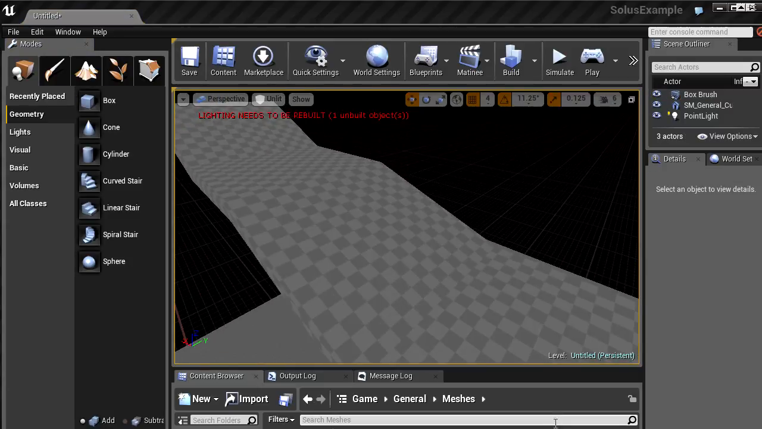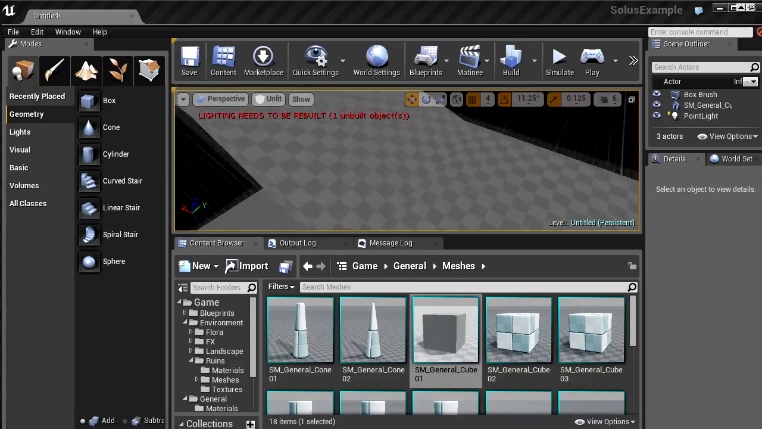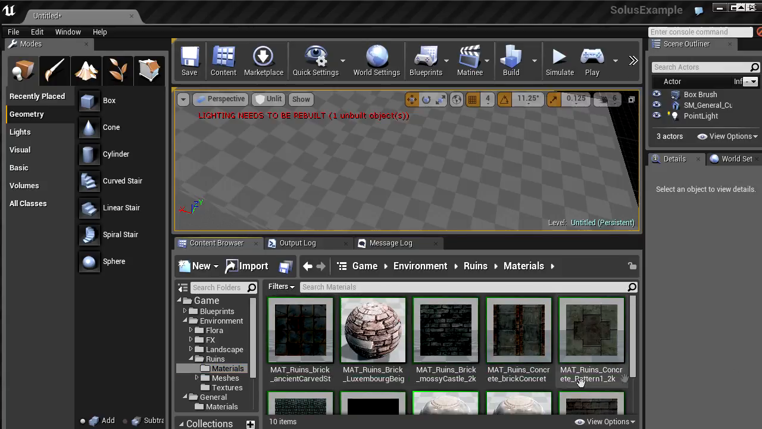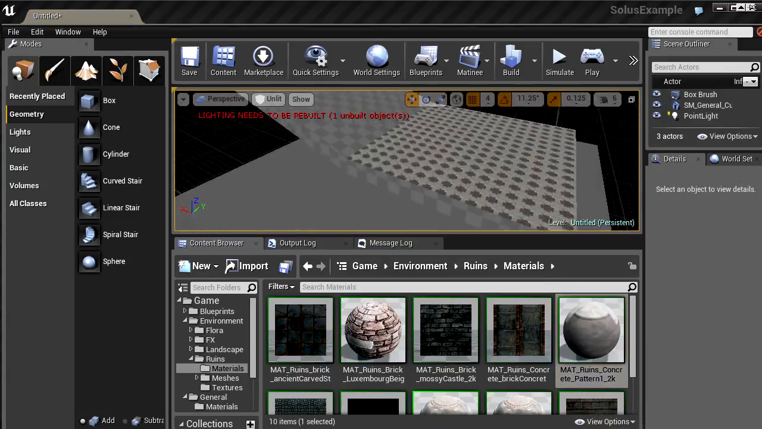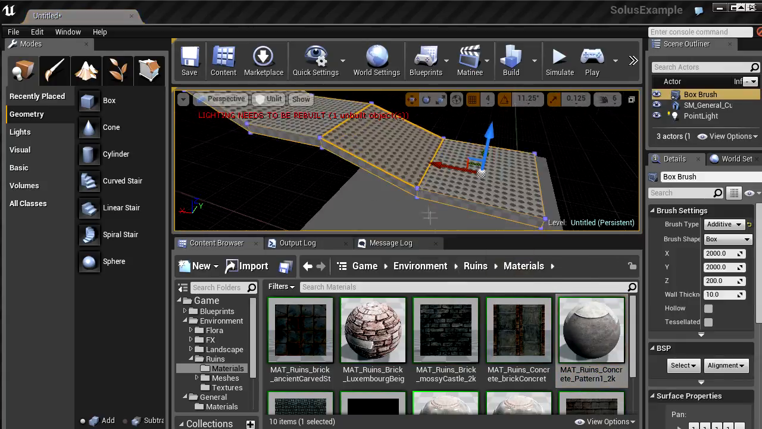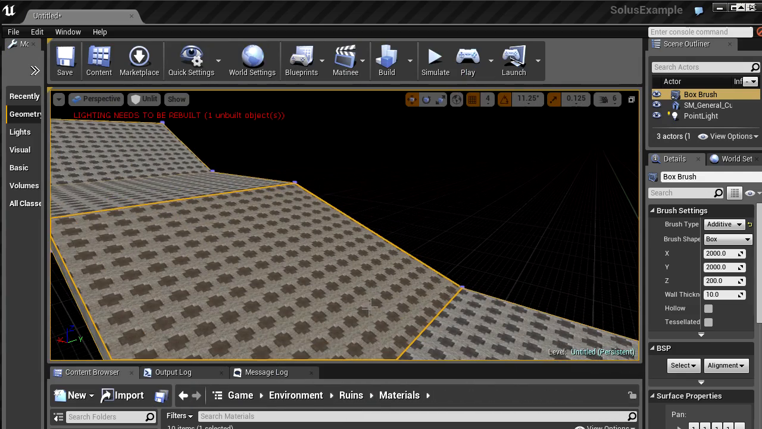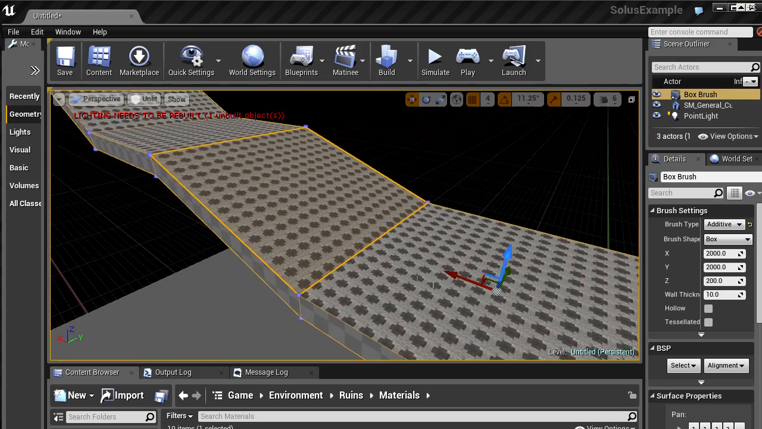Then you would want to texture this, because right now there's a grid-like surface on top. So we have a couple of materials in Runes materials. For example, a good one is called Matte Runes Concrete Pattern 1. Click and drag that on, like so. And now we've textured the top of the brush we made with this material.